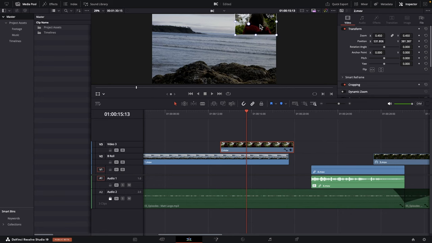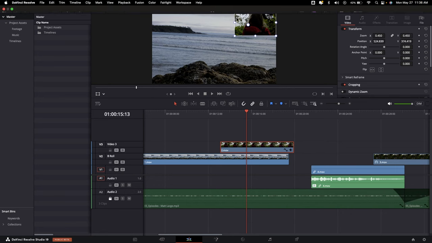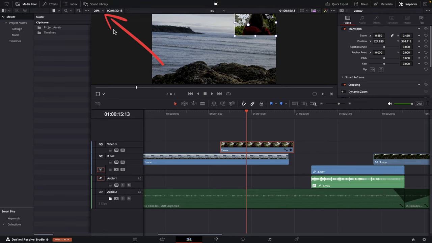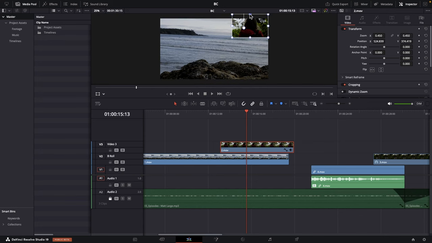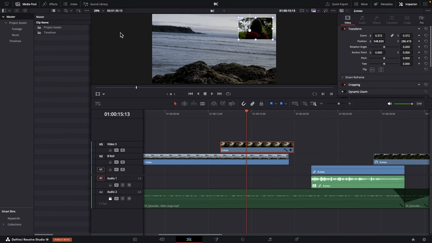Now we can't see the top part of our frame, but I want to access those top anchors. To be able to do this, click the drop-down menu here and choose to zoom out to 25%. There we go, now we can access them. Let's go back to fit screen and select B-roll clip 3.